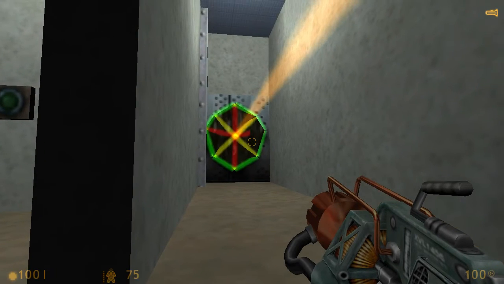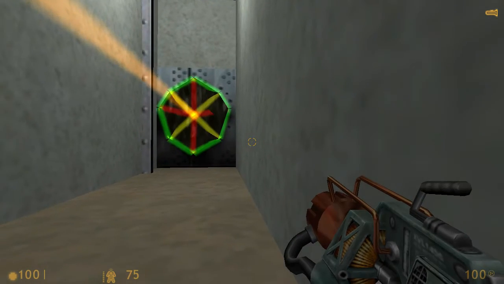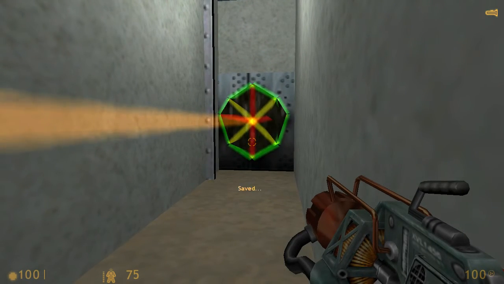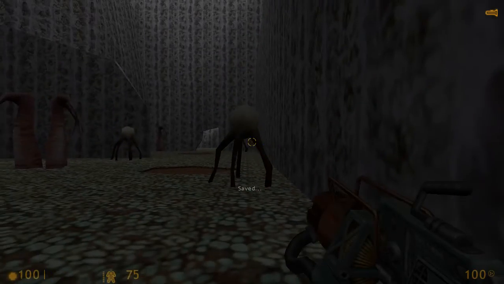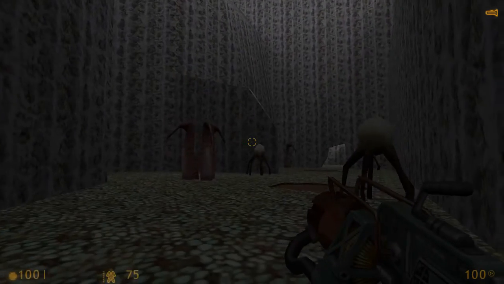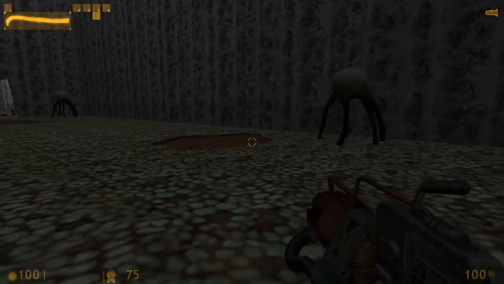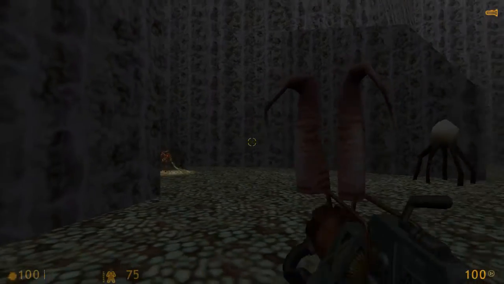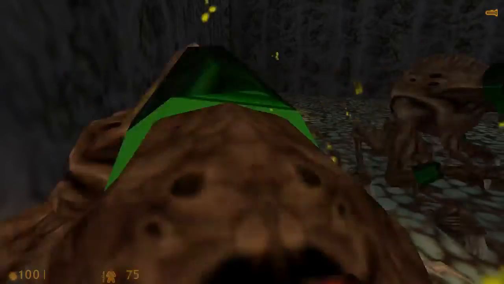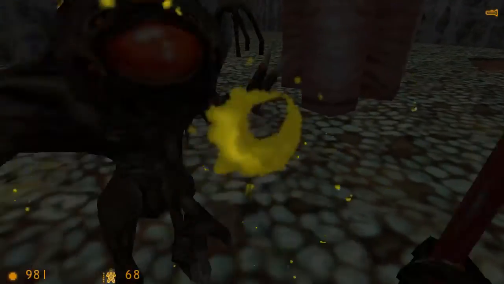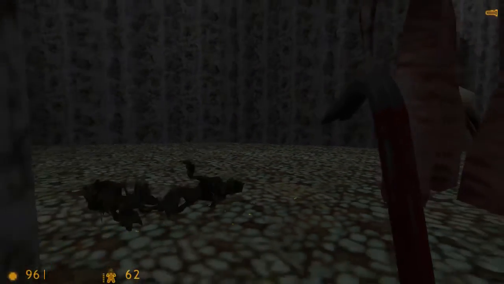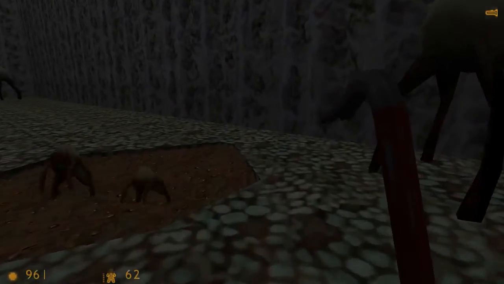Ooh. That looks quite fun. Wonder if I should save before I go running in there. Yeah, probably. Woohoo! Okay. Surprise, surprise, it's Xen. Because I'm on TV, I'm going to do it the old school way. Old school. There we go.